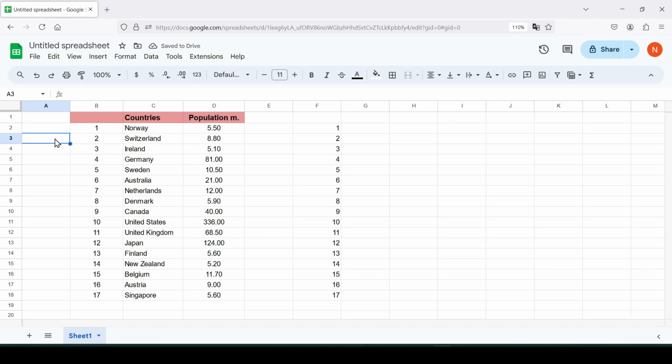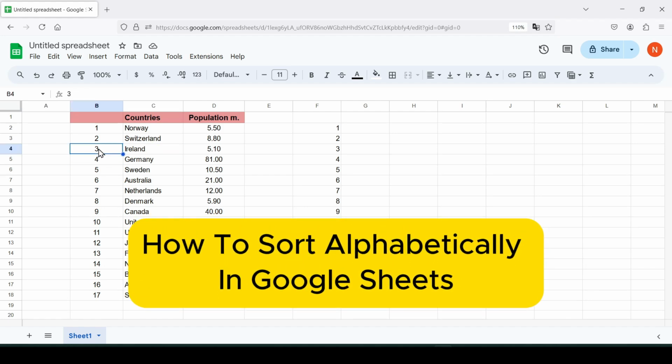Hello friends, in this tutorial I'm gonna show you how to sort alphabetically in Google Sheets.